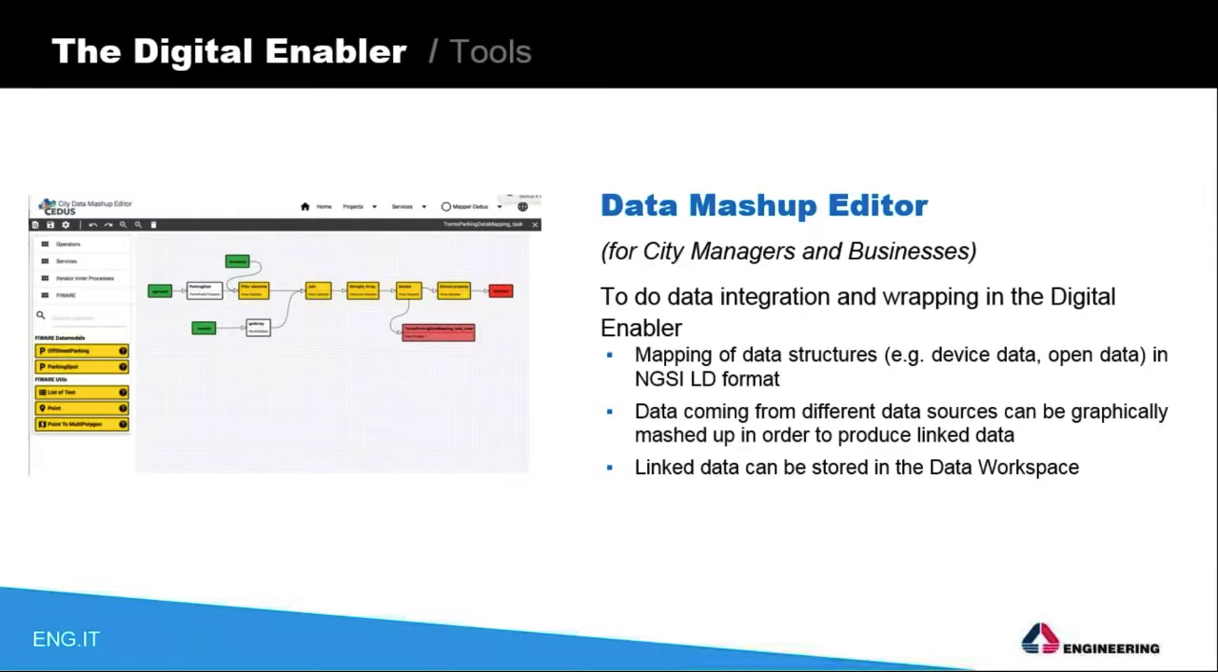The third tool, and in this way we are switching to the other layer of the architecture, I mean the data integration and harmonization layer, is the data mashup editor. Also, this component is intended for businesses and city managers, but it's an important component. The most important part is that this component requires a little bit of technical skills. It's easy to use, but you must know what you are doing with this component.